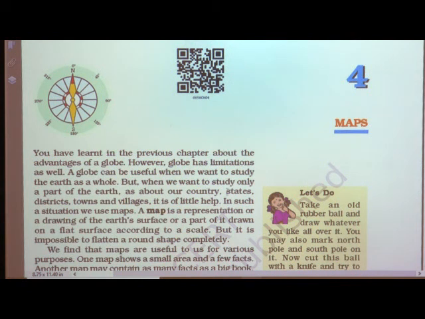But when we want to study only a part of the earth, just about one country of the earth, our country, states, districts, towns and villages, it is of little help. That means if we want to study only one concept or only one country, one state, one district, the globe is not that useful. So, in such situations we use maps.